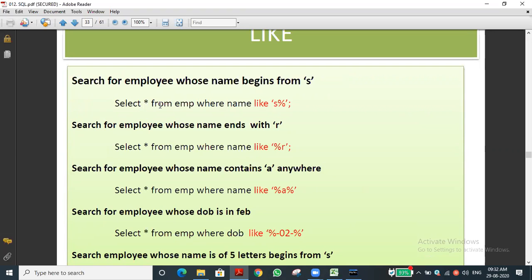Select all from EMP where name like, for example, names that start with the letter S. If you want to display that list, use the command with the pattern in single or double quotes, followed by a percentage sign. It is very important whether it is small s or capital S, so we should give the case and the percentage symbol.